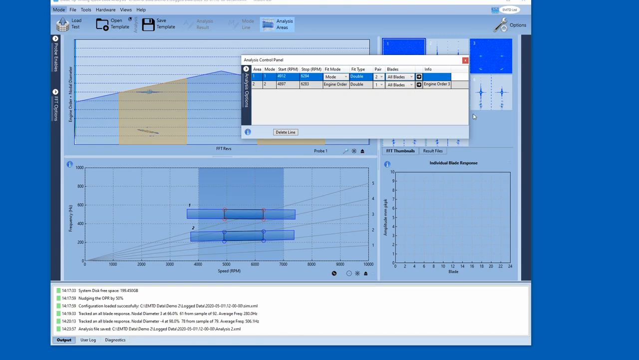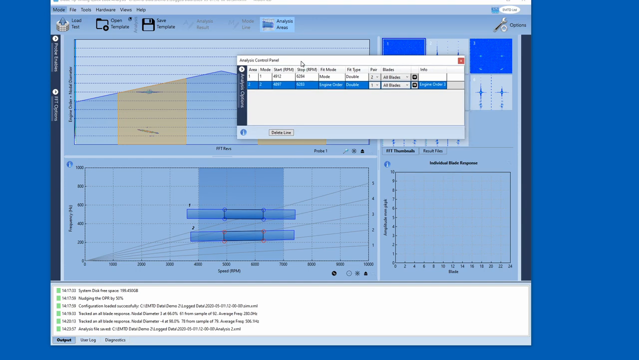Okay, right, so what we've now got is mode analysis on the async, double, engine order analysis on the sync, double. Now there's only 2 of them. It's quite easy maybe to assume that it'll treat them both the same. But if you look at the mode number, we've now got an extra column called pair. Now, what it basically means is area 1 is paired with number 2, and number 2 is paired with number 1.